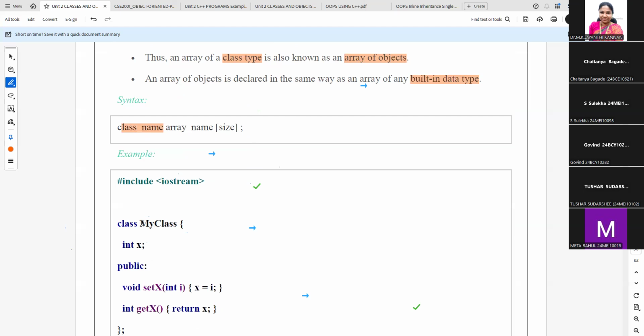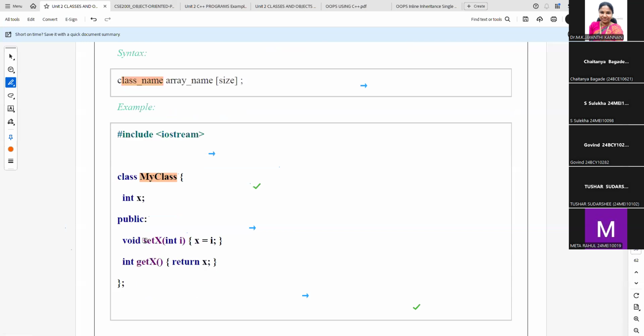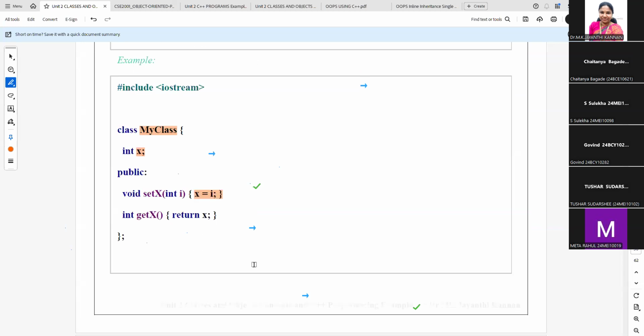Say for example, we are taking a class called myclass. Within myclass, we have a data member called x, and member functions setx and getx. In setx, the function takes an argument i, and the formal argument i is assigned to the data member x. In the same way, getx returns the current value of x.